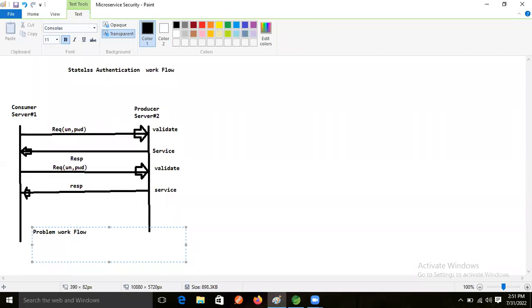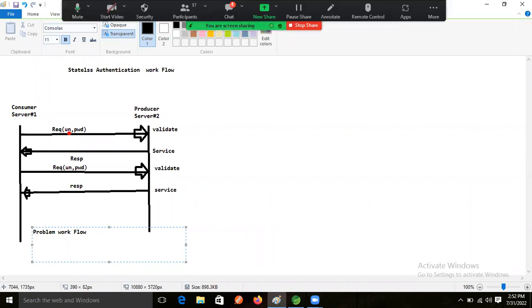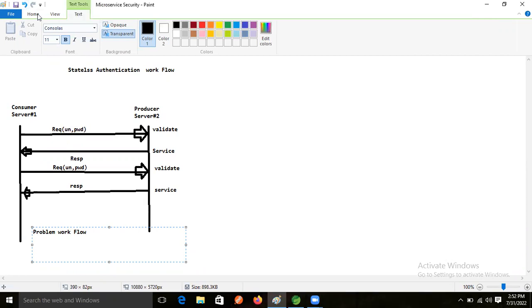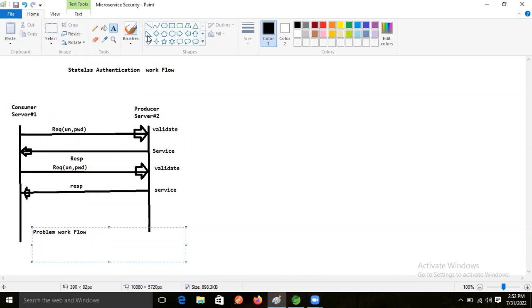Problem is there. Every time we are sharing the username and password credentials to our consumer applications. Then what concept will we use? Do not send the username and password every time. Then I'm designing one more diagram.